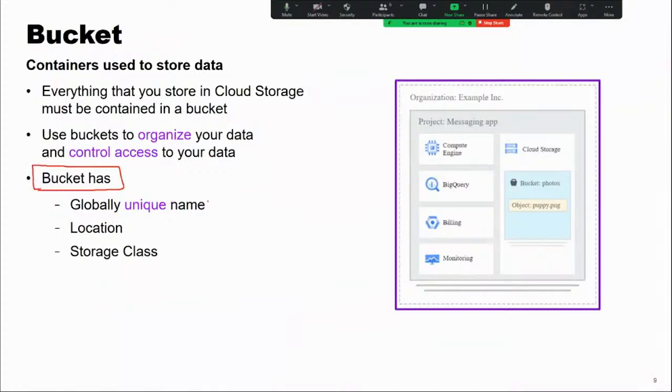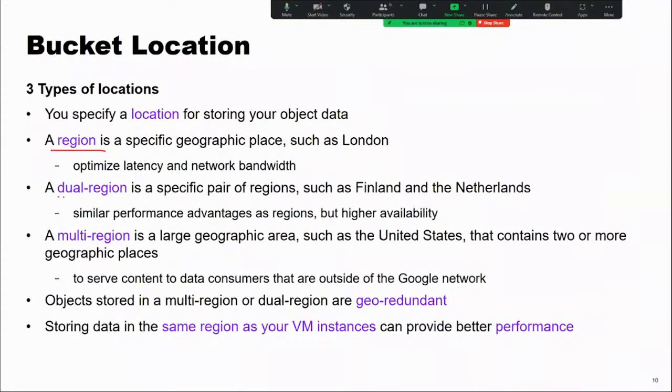To create a bucket, we have to provide a globally unique name, the location, and storage classes. What about this location? Location has three categories. Either we can go for the region, dual region, or multi-region. If you don't want to lose your data at any cost, you can go for the multi-region. Multi-region has very low latency, and replication will be available across the largest area.